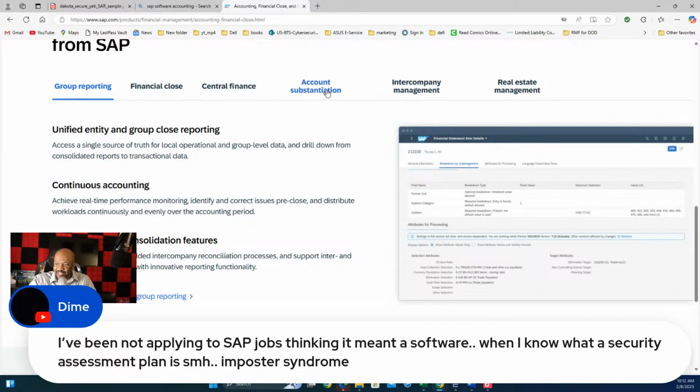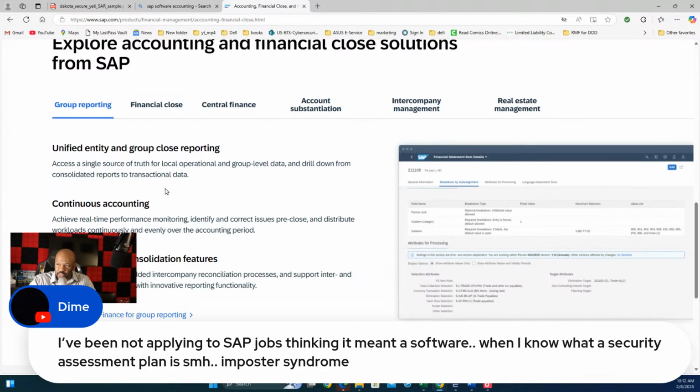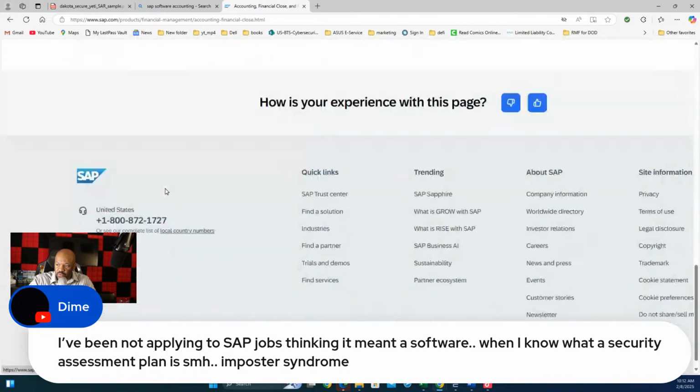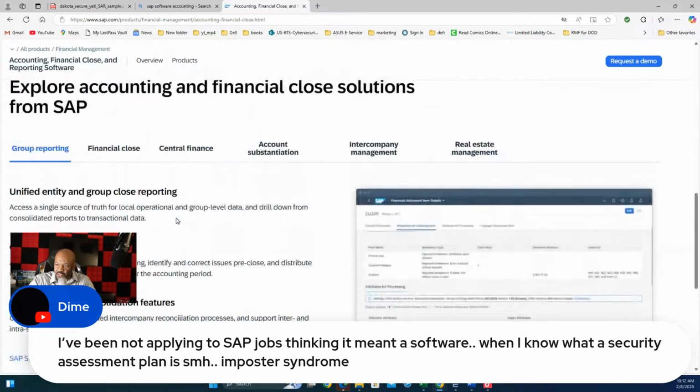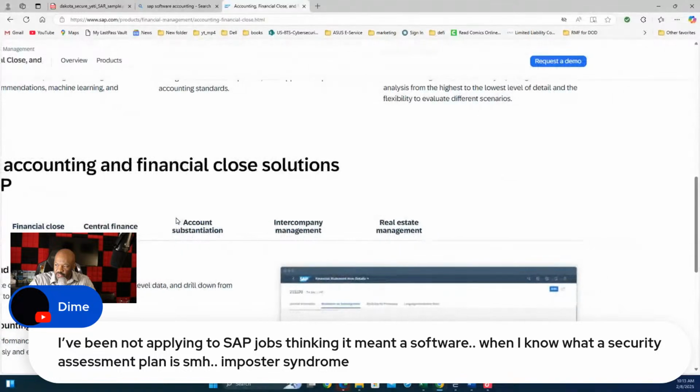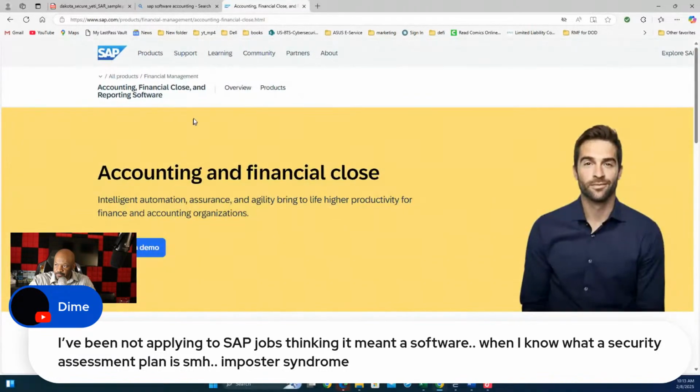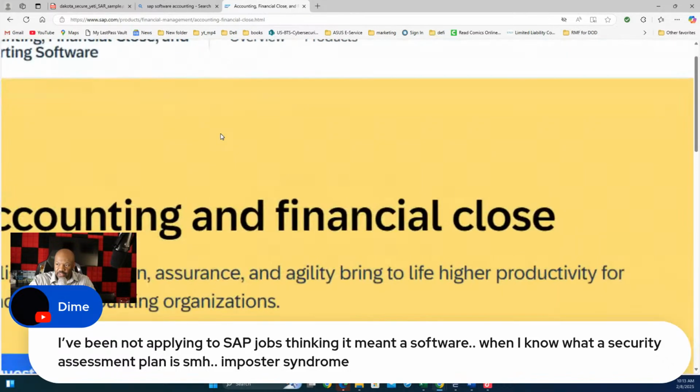So this is not to be confused with security assessment reports and security assessment plans. So it's two separate things and two different. Well, there's some overlap there, because you could probably use this SAP software to do an assessment of some type. So it seems like a very robust GRC type software, to be honest with you, because it's doing just about everything here. But yeah, this is a very, very popular software.